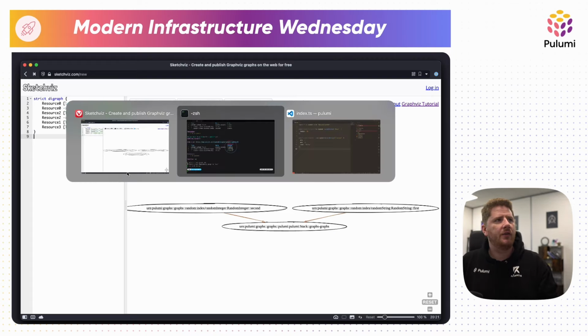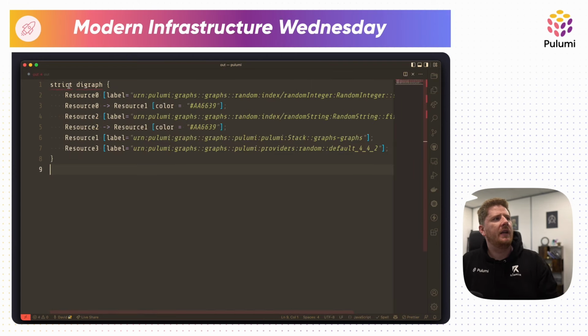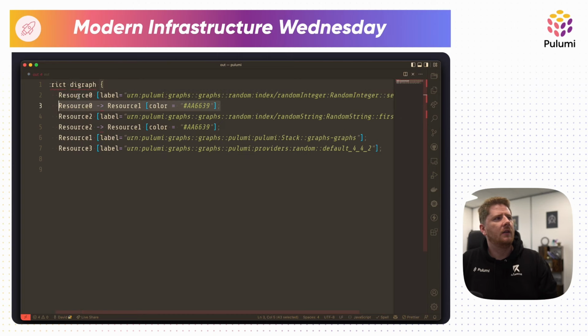And there's nothing particularly special about dot notation either. We can open this file inside of VS Code, and we'll see that we have strict digraph. This is a directed graph. Resource 0 is our random integer. We can specify that it requires a resource 1. Resource 1 is just our stack. We then have resource 2, which is our random string, which also has a dependency on our stack. And then the last thing we have here is just a provider, which doesn't really have any dependencies. So it's really easy to work with the dot notation syntax. In fact, you can use this for many, many things beyond Pulumi.